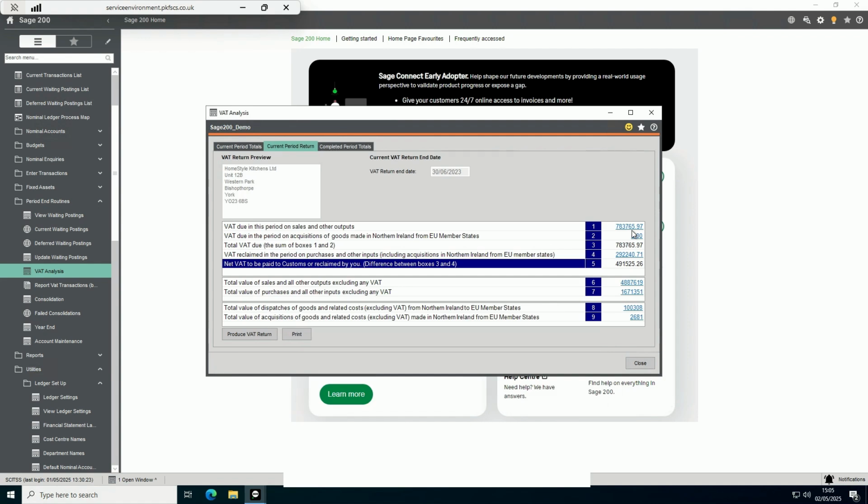Adjustments are only saved until you produce your VAT return. If you don't want to submit your final VAT return at this time, then you will need to re-enter the adjustments later. They won't get carried over if you don't submit your VAT return. Once you're happy that these figures are all correct and you're ready to submit your VAT return to the relevant authorities, select Produce VAT Return.